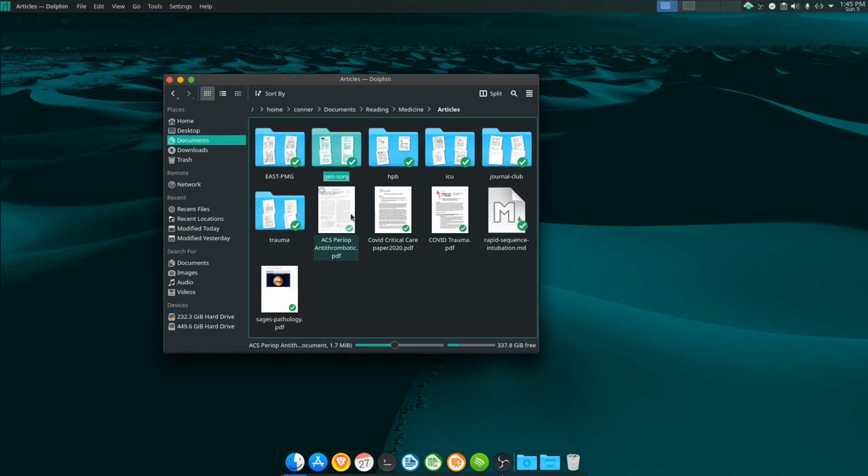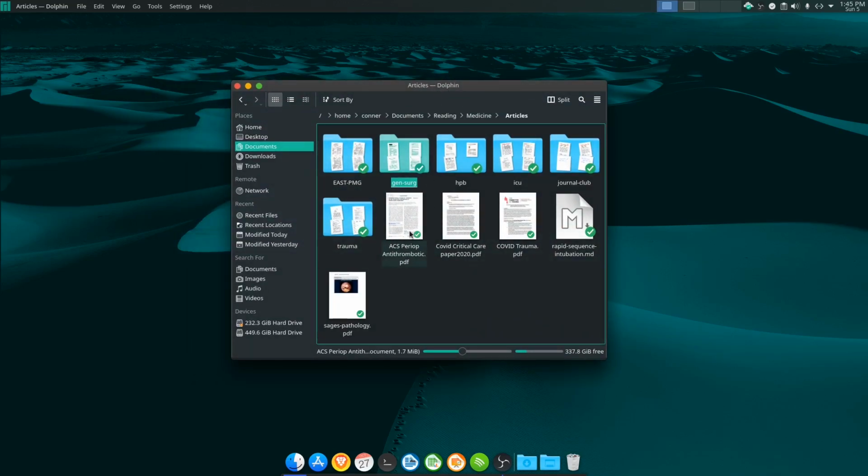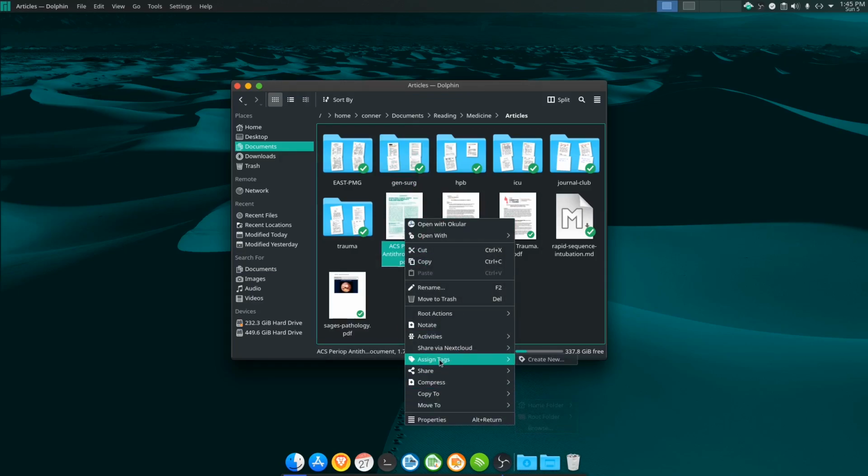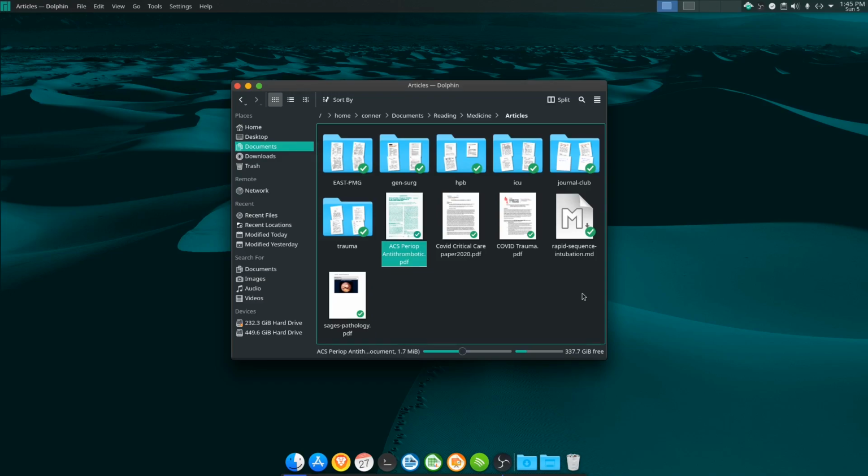PDF has some tagging metadata inherent to it. Some people use programs like Zotero or Mendeley or Papers to try to tag them. In fact, even Dolphin, KDE's file manager, has some tagging abilities here. The thing I didn't really like about any of those is, one, I don't know how stable or permanent those kind of tagging systems are going to be.